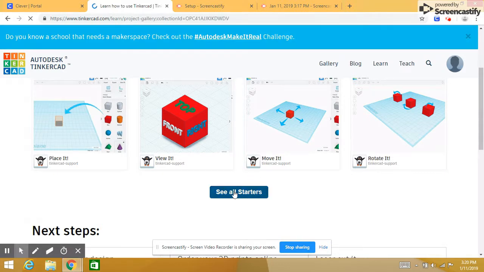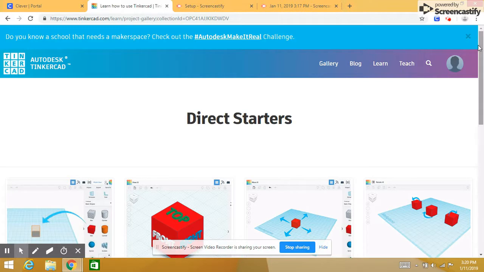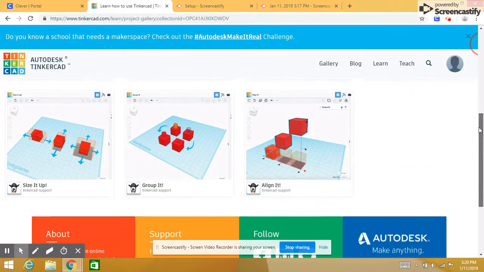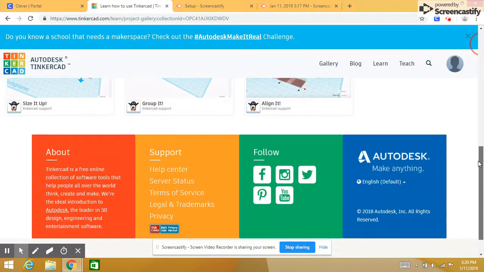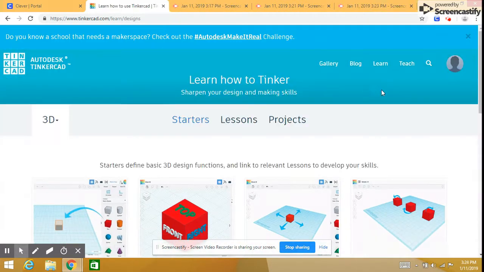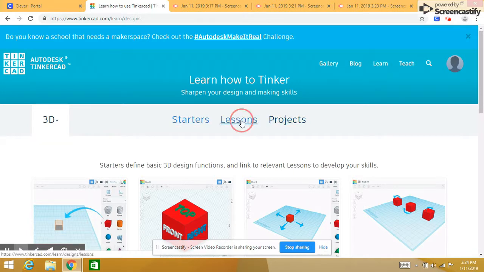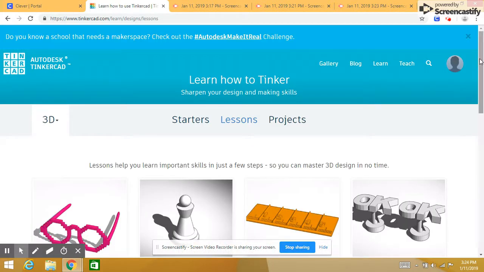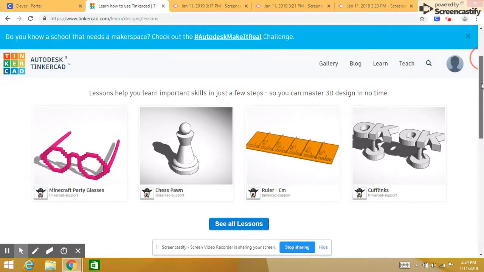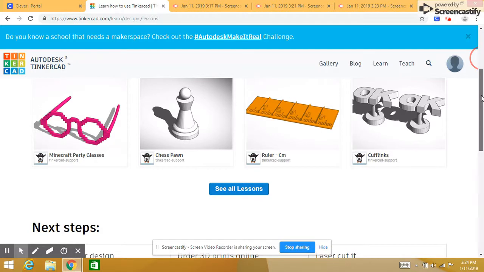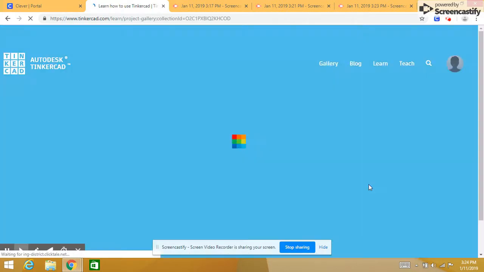When you click See All Starters right here, then new and additional resources show up. Align it, group it, size it up, those sorts of things. Up at the top, you'll notice how it says Learn. Inside Learn, there are starters, lessons, and projects. If the children click right here where it says Lessons, it will take them through the process of learning different facets of how to use this program. They can turn around and click and then see all lessons.